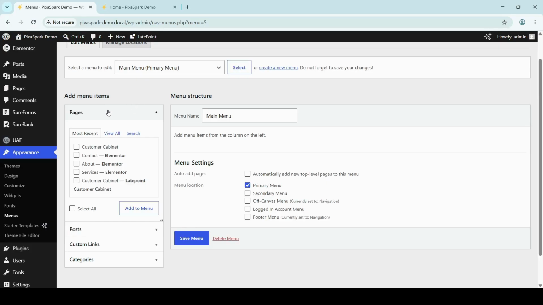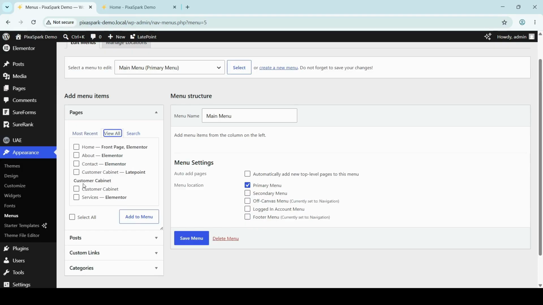So here you have pages, posts, custom links, categories. There are various menu items that you will be able to add to your main menu. So go ahead and select this option which says view all, so you'll be able to view all your pages instead of the recent pages.